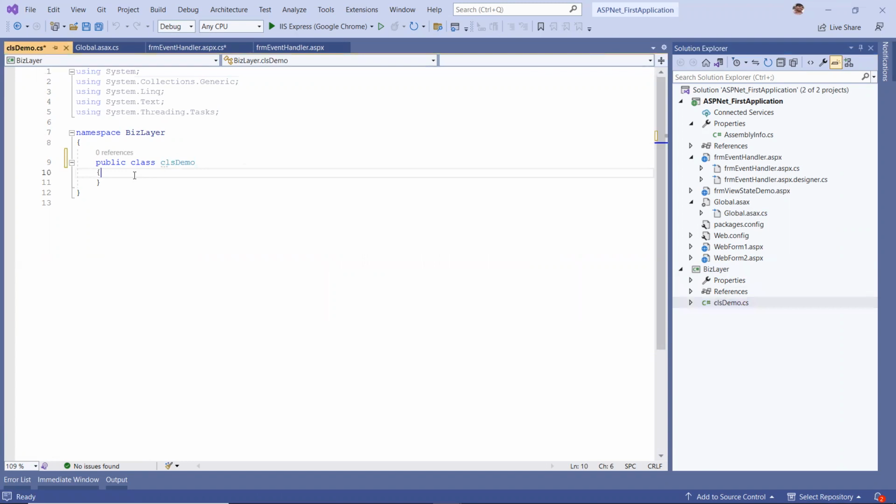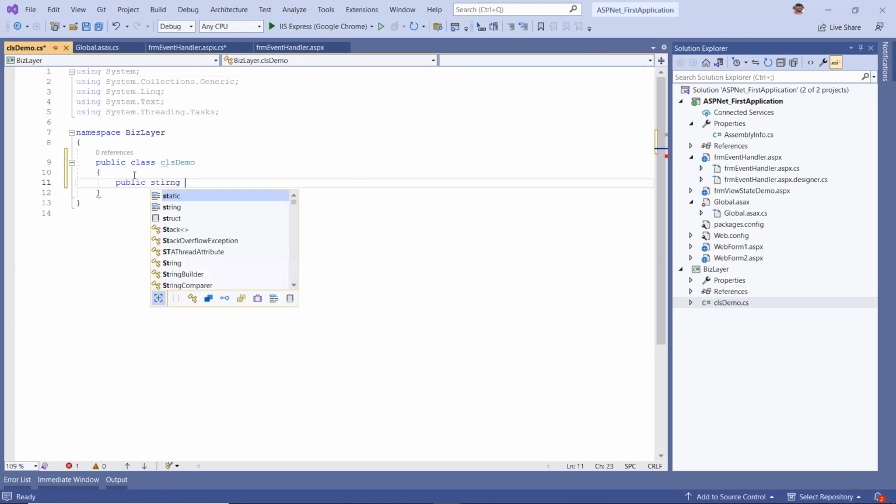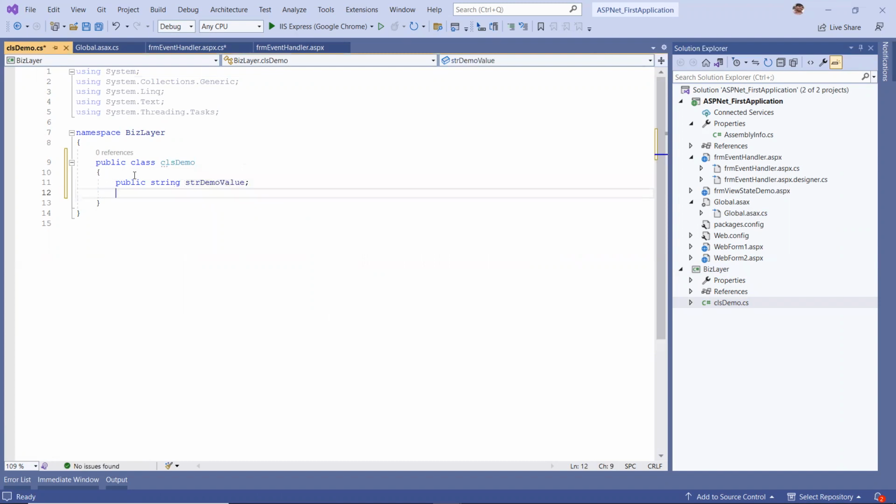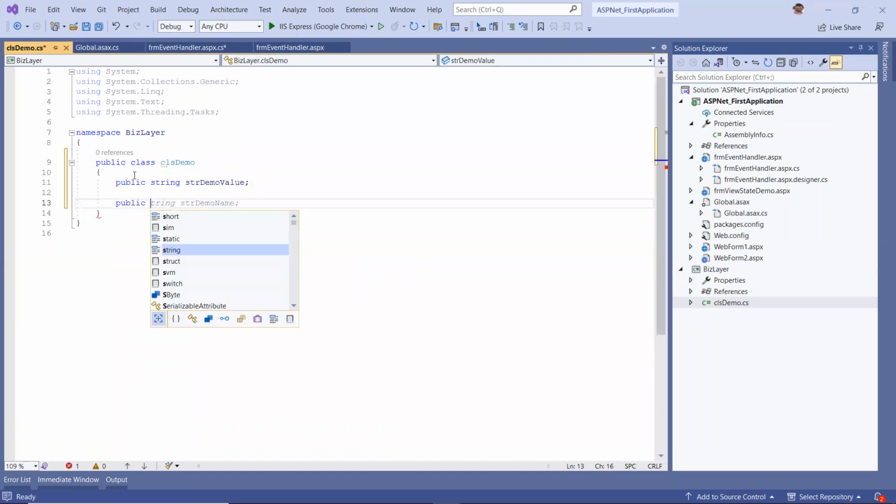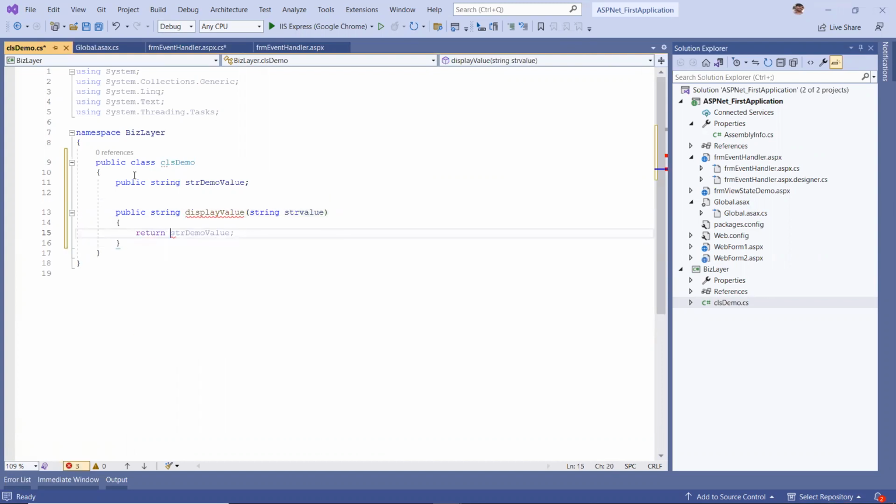Now here you define whatever you wanted to create. Public string, like str demo value. I'm declaring a method, public string display value, which again accepts some string value, and inside of that I'm returning the demo value plus the str value which you have passed.